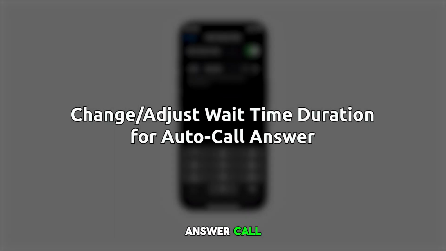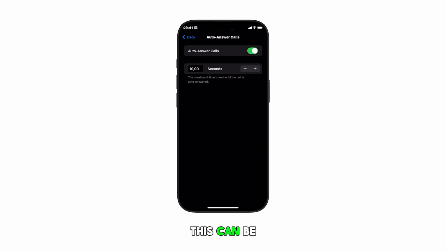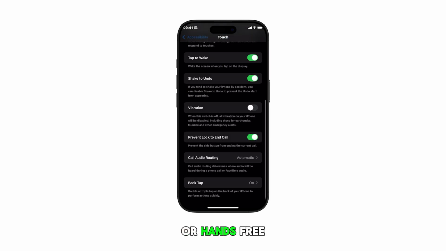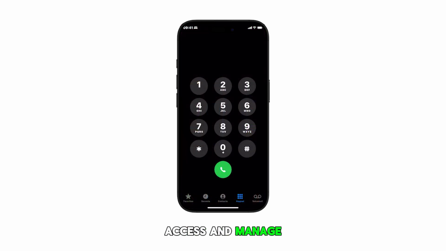Adjusting the auto answer call duration on your iPhone 16 helps customize how long your phone waits before automatically answering incoming calls. This can be useful for accessibility needs or hands-free operation. Here's how to access and manage this setting on the new iOS smartphone.